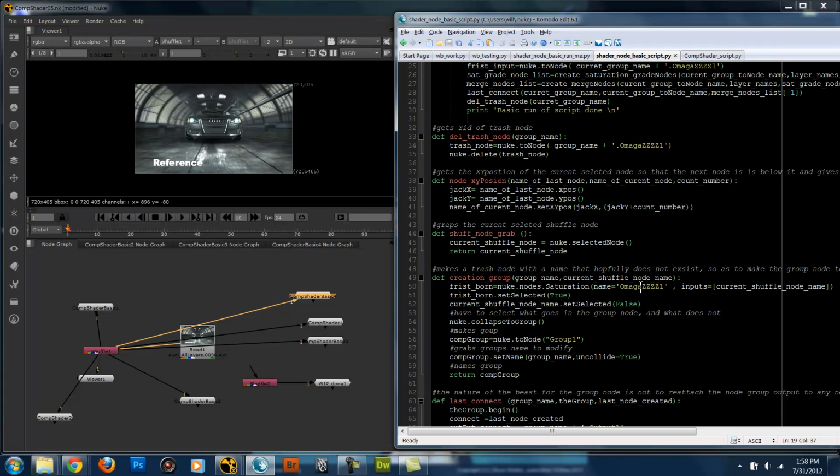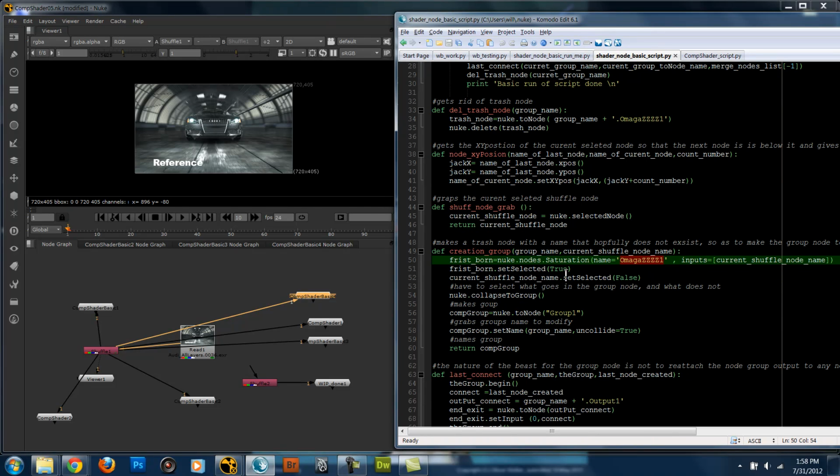It's making a node that supposedly does not exist in the comp script. I figure with omega being a Greek letter, that gives me a good chance of it not being there. But if they do like omega, beta, and gamma, I've got triple Z, then a 1. Anything to make it so it doesn't actually exist. So I go ahead and I create a saturation node, nuke.nodes.saturation. I name it, and I hook it up.